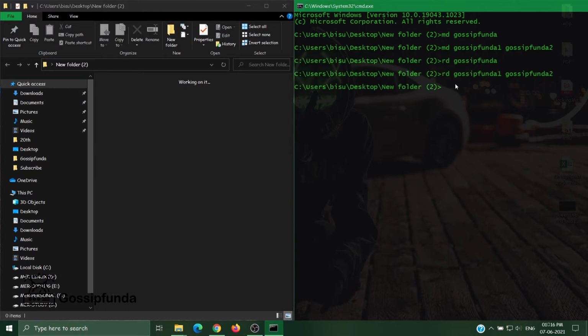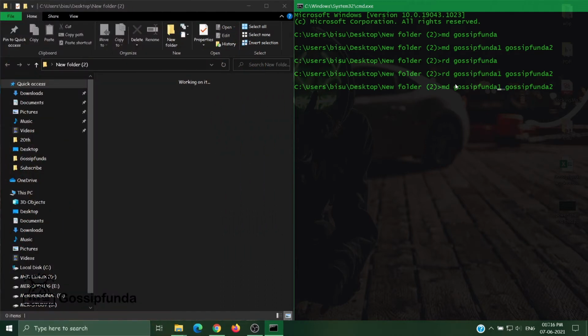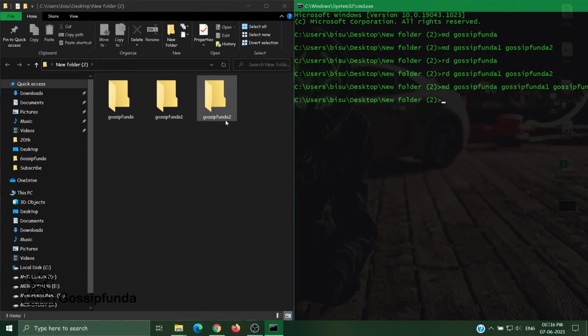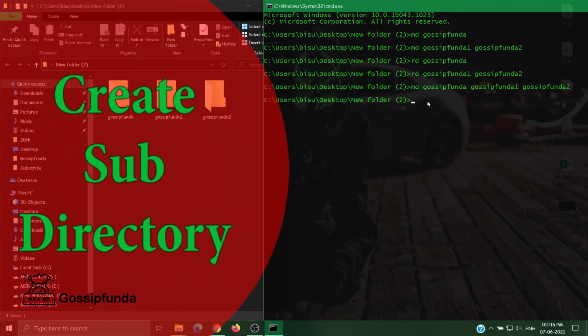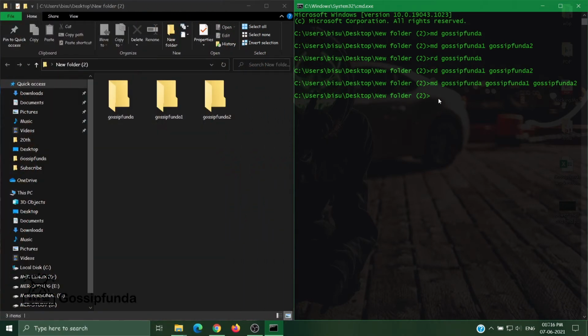Now again create all these three folders. So mkdir, gossipfunda. We create three folders. Okay. Now again we create a folder with a subfolder.